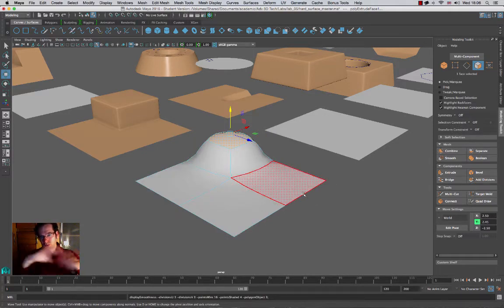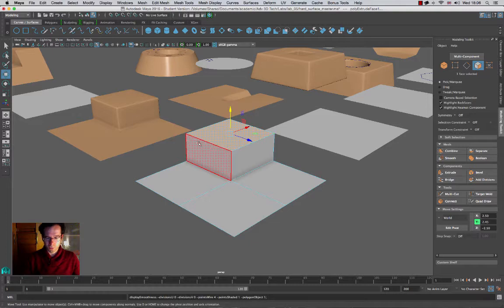Now the next thing that I want to do is, if I tap 3, you'll see that by default Maya smooths everything out in this kind of blobby way. And what we need to do is add some more subdivisions into this block to make it actually have these nice rounded edges like this. We can do this in many different ways.